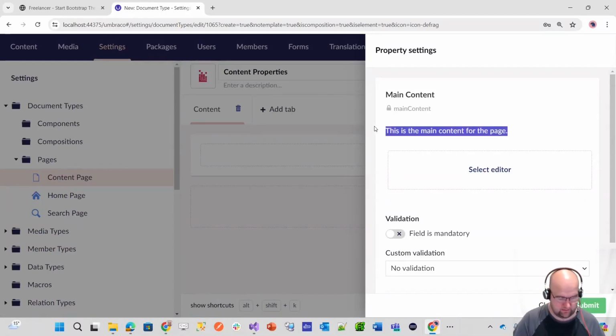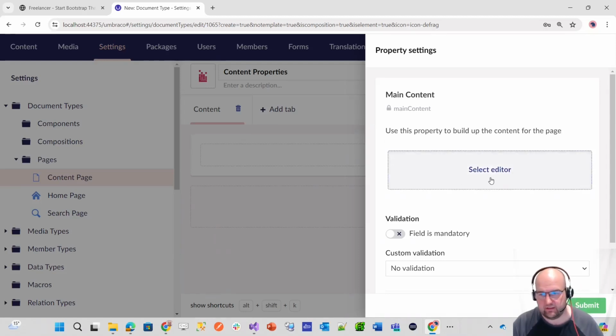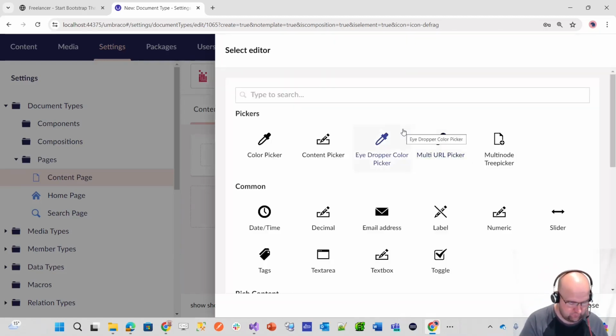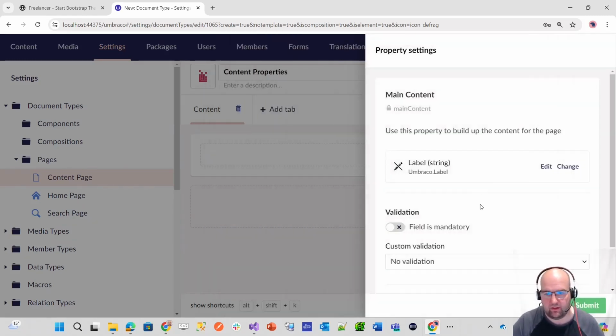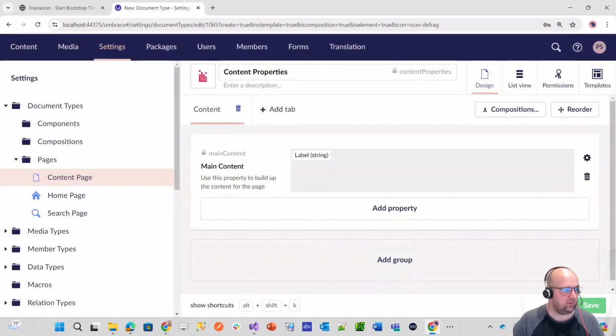Or use this property to build up the content for the page. And as I said, we will use the block grid later, but for now we're going to do a label of string type. We'll click on submit.